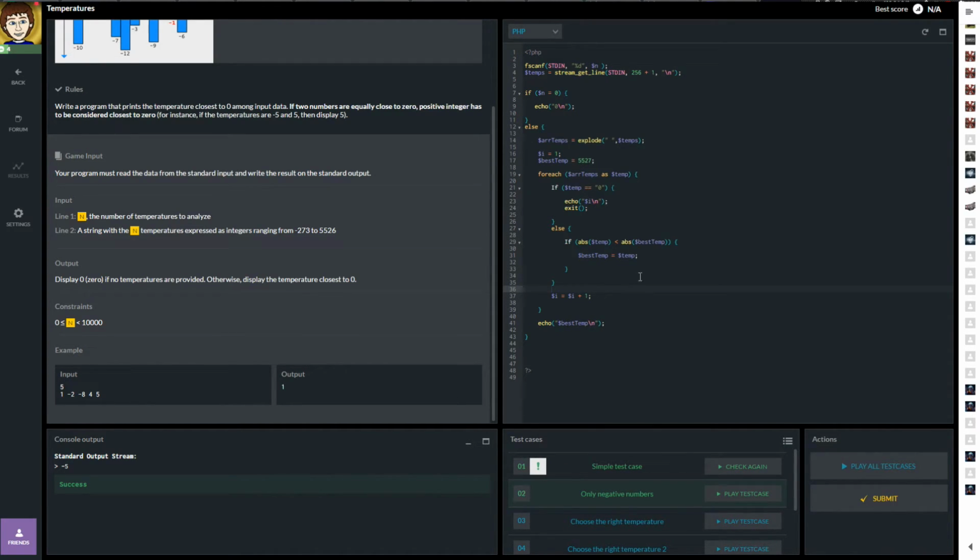Success! Okay, that was the problem. So we needed to be comparing the absolute temperature that we're looking at along with the absolute version of our best temperature so far. Let's see if we can choose the right temperature. Oh, failure. We found a negative and it expected a 5.